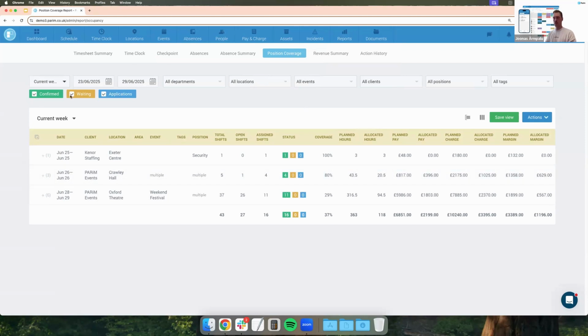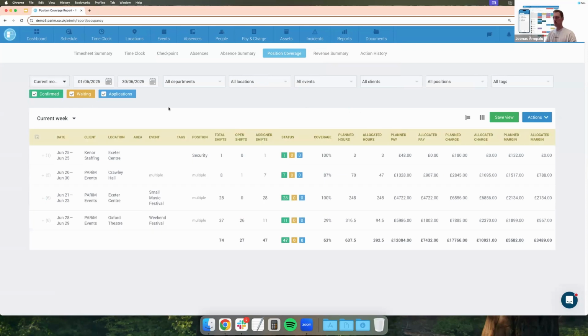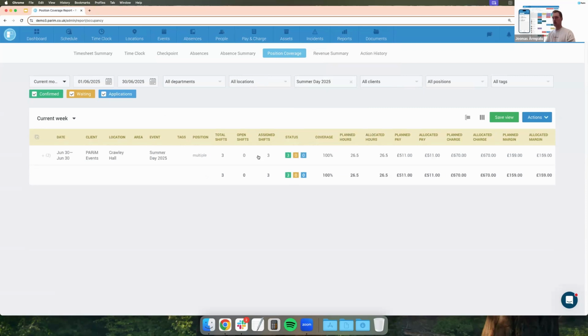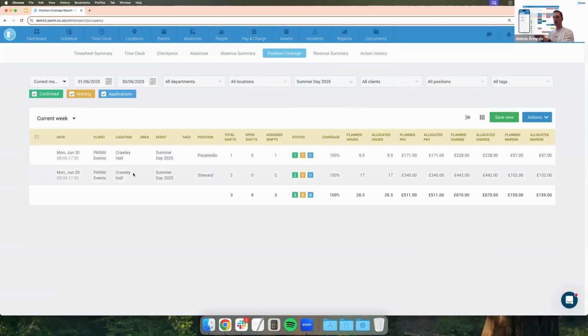So if I come to this report, by default, it's showing me the current week. So let me choose, let's say, current month, for example. I can choose a filter to see only a specific event if I want to. So let's say I'll choose this one, and it will group it together per event, but I can choose, let's say, no grouping, so I can see all the shifts happening during that event. I can see if I have filled them, so in this case it's 100%, and what the margins are. So this one is really good, it's fully filled.